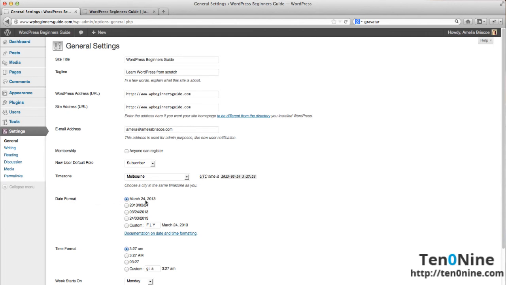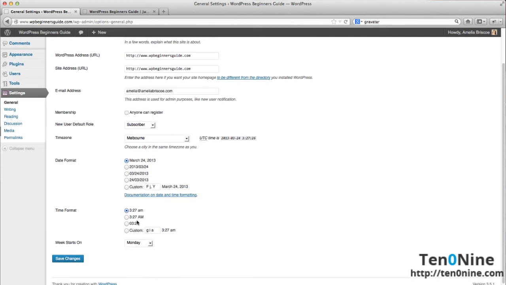We can then set the date format. This is sometimes used, it's theme specific, so you might have a theme that uses this particular format that you select. You can also set the time and what day the week starts on. I'm going to choose Sunday, and once you've made your changes, then click on Save Changes.